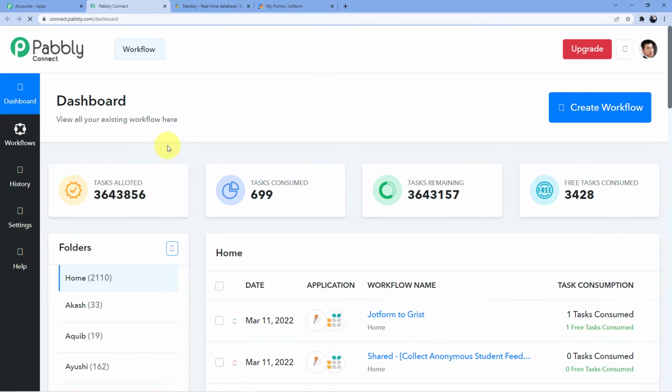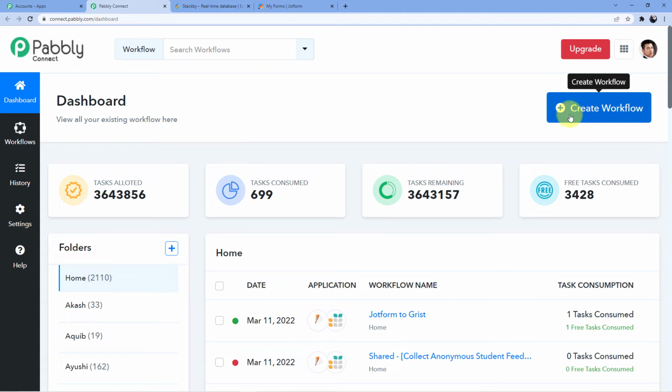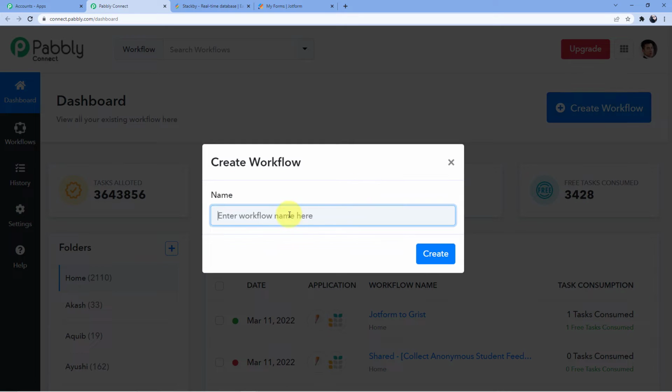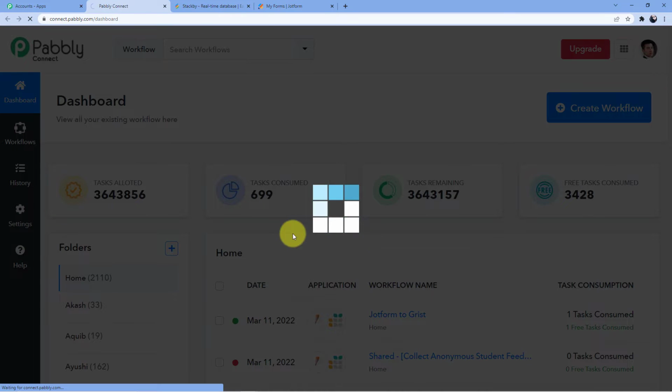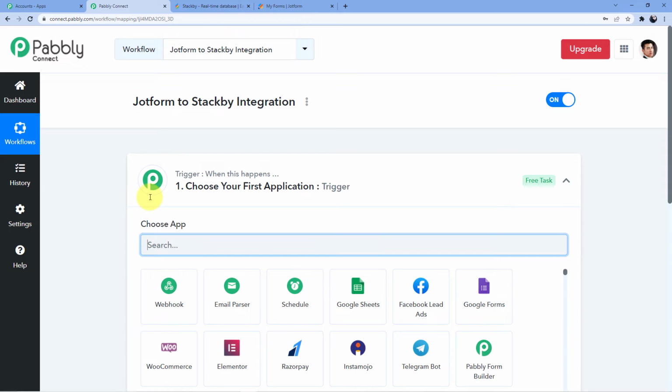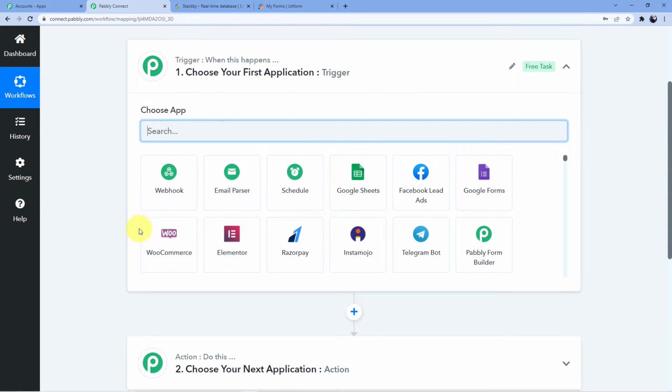And now I am going to click on create workflow and create a new workflow and give it a new name. So here I am going to give it the name Jotform to Stackby Integration. Now I'm connecting Jotform to Stackby. You can name it whatever you want. I'm just going to click on create. And as soon as I do that, you can see I have two windows here. First one is trigger, second one is action.